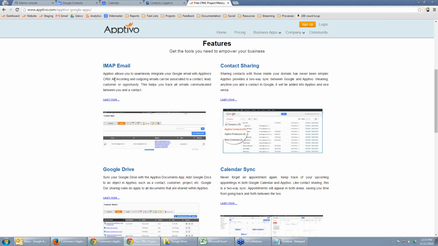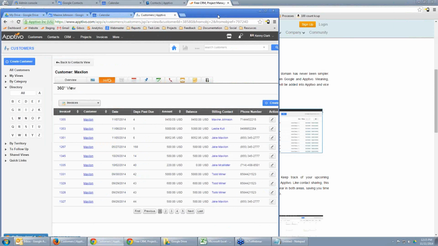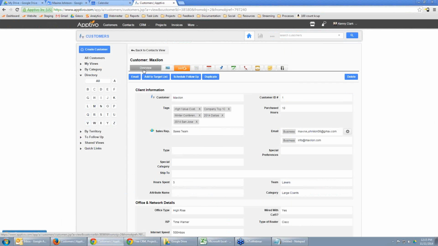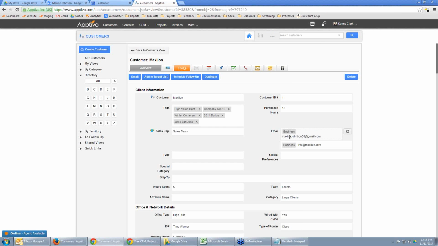So when I mention that it happens automatically, what I mean is when we bring an email in, we'll go back to this full demo account for a moment. Every one of your contacts, customers, and leads has an email record. For example, maxinejohnson08@gmail.com. So whenever you send or receive an email, we're able to read it from your IMAP server, and then we compare that against your CRM database, and we ask, does this match any one of your contacts, customers, or leads? And if the case is yes, then we'll associate that email to the record without ever prompting you or anything like that.